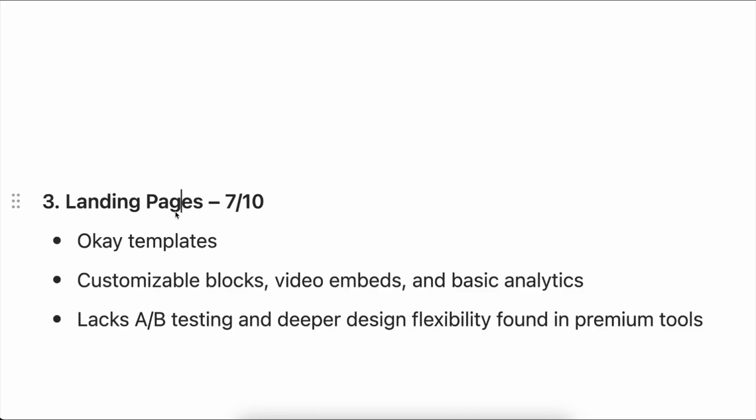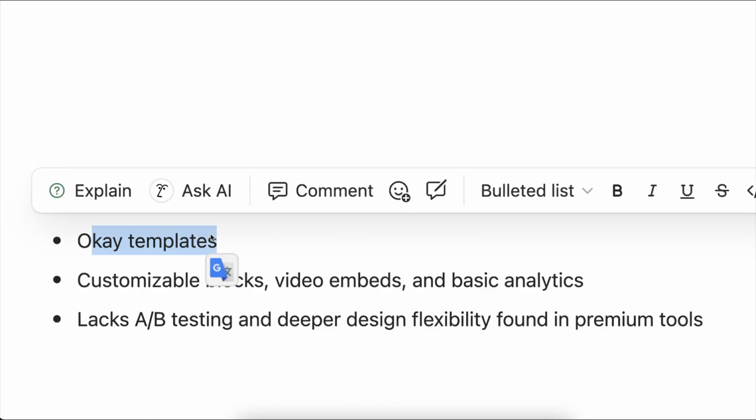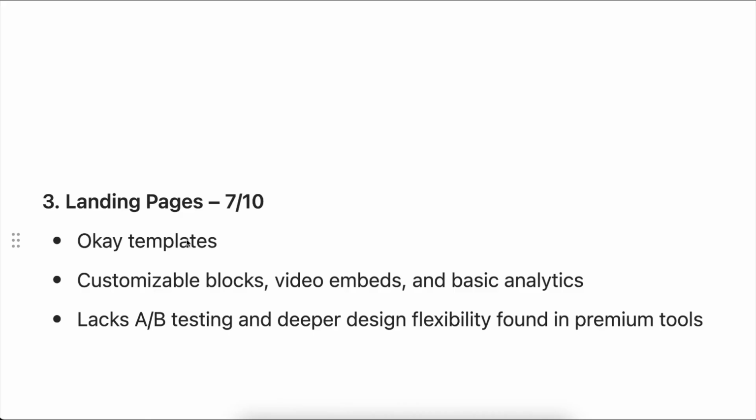When it comes to landing pages, honestly, I'm not super crazy about the templates. They are kind of okay, I would say, style-wise. You can have a look for yourself on the website to see if you like any of them. They do have 100+ templates, which is nice. Customizable blocks, video embeds, basic analytics, so all of those basic things that you will need. It does have A/B testing, which some email marketing softwares do provide, and it could have a little bit more flexibility. So it's a 7, maybe even a 6 for landing pages.